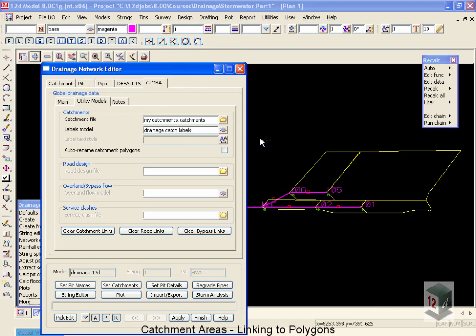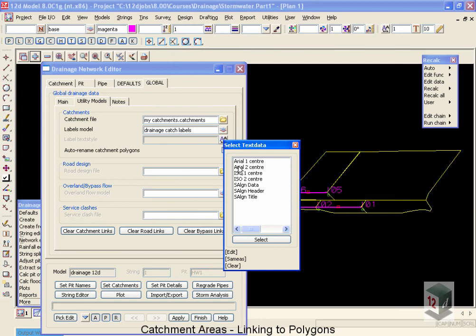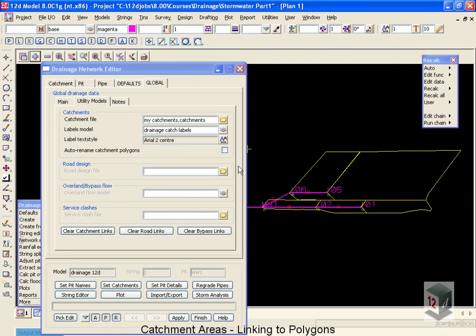And the idea of this is that we're going to have labels show up at the centroid of the catchment, indicating the catchment area in hectares and the inlet structure that it's related to. In order to do this, we'll have to select a text style for that text.